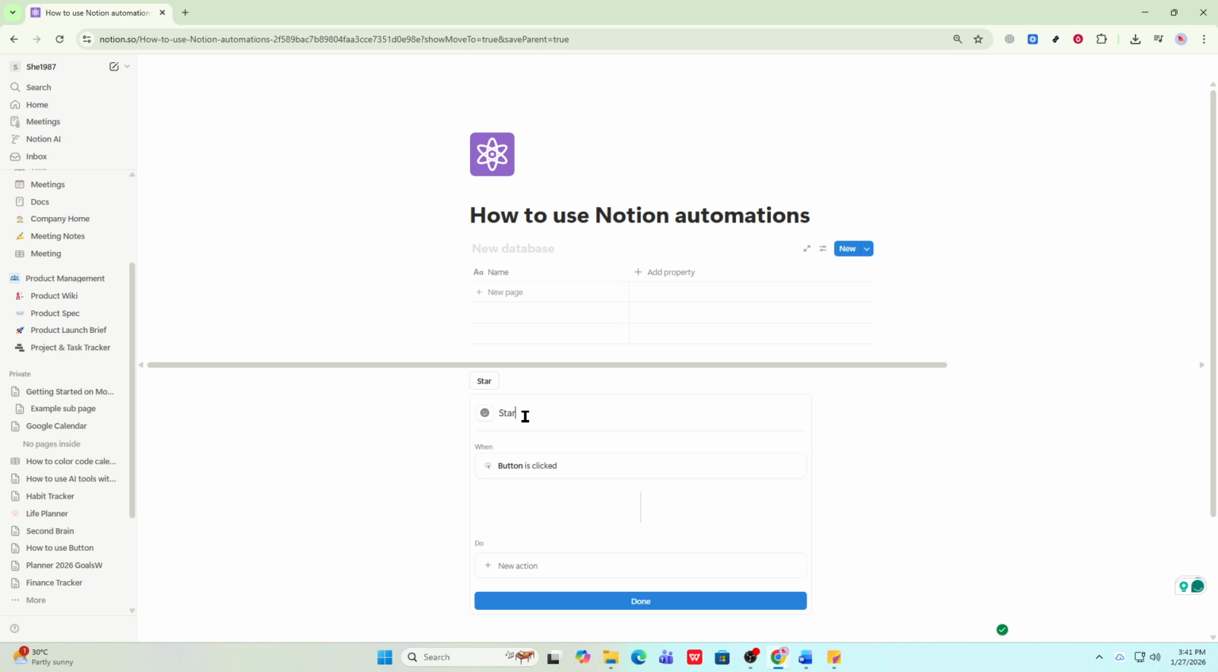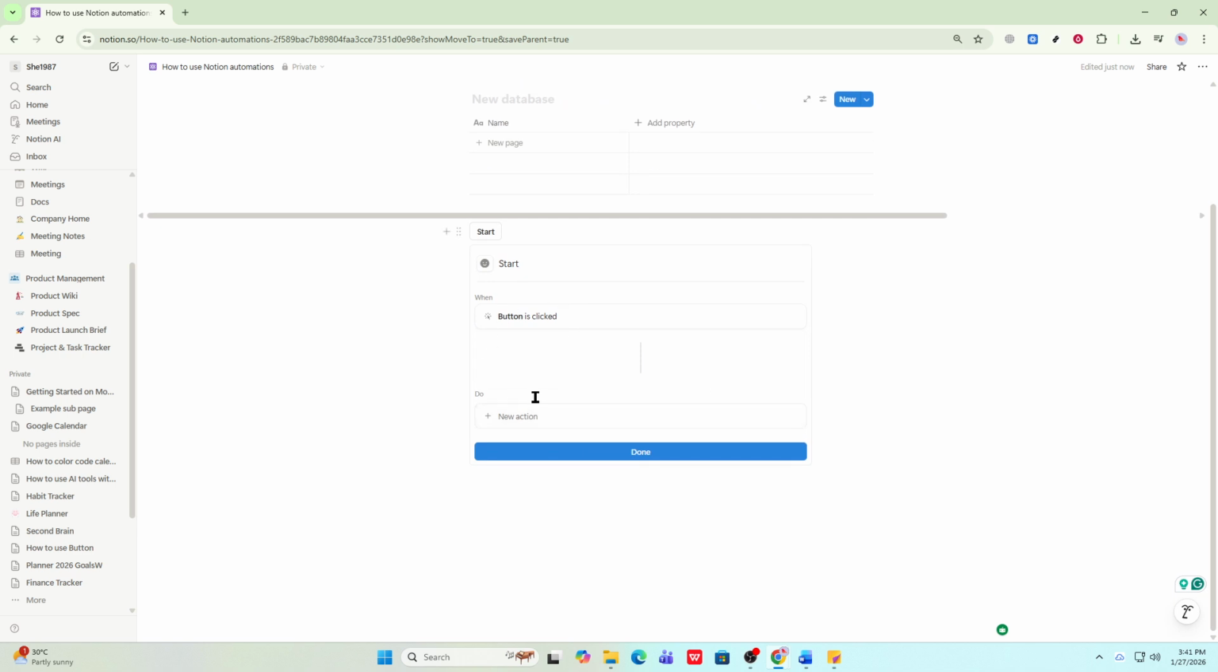Next, click New Action to start adding functionality. This is where you define the behavior. You're essentially telling Notion what should happen when you press the button.